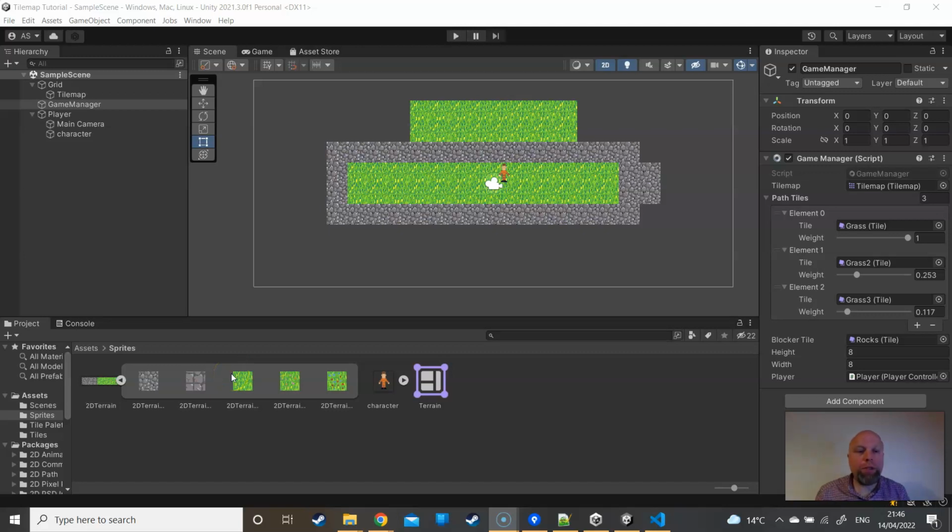Hello and welcome to part 7 of the Unity Tilemap tutorial series. In this video we're going to be looking at generating a maze for our character to walk through, and to do that we're going to be using something called a blind walk. So let's dive straight in.